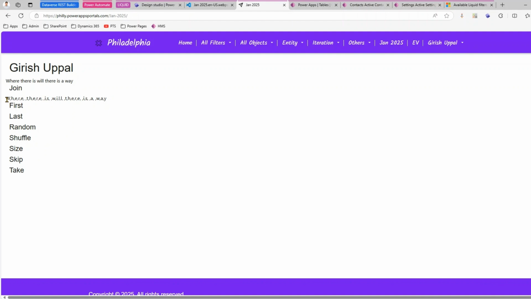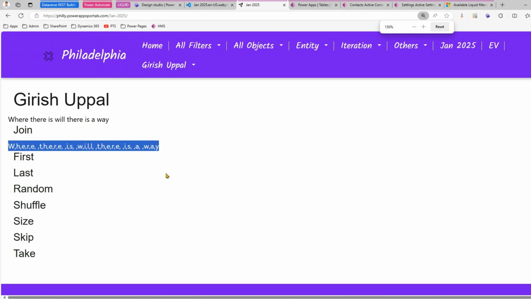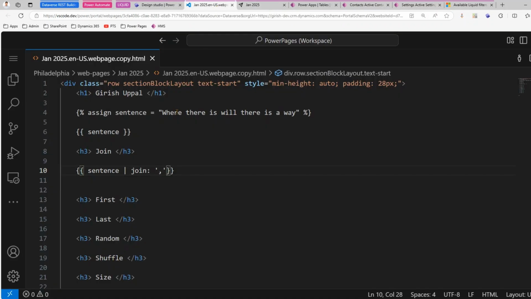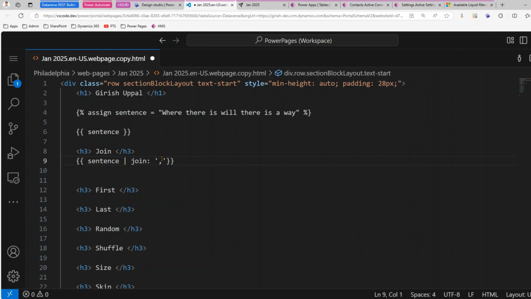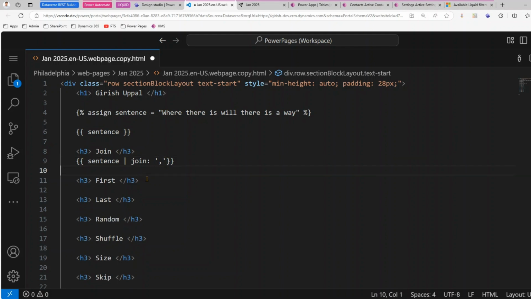As you see over here, it has taken all the characters and then joined them with the specifier which you have set. You set a comma, and that's why it is giving me comma after every character. If you want to make use of the join filter, this is the syntax. You can change it to any symbol over here; it can be a dollar or a hash or anything.